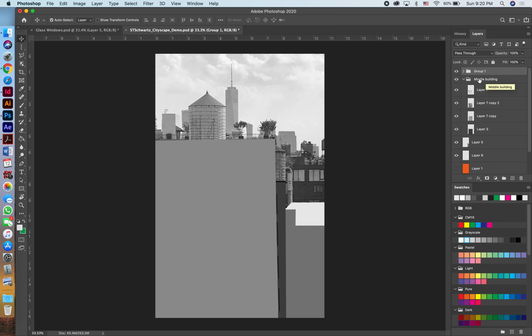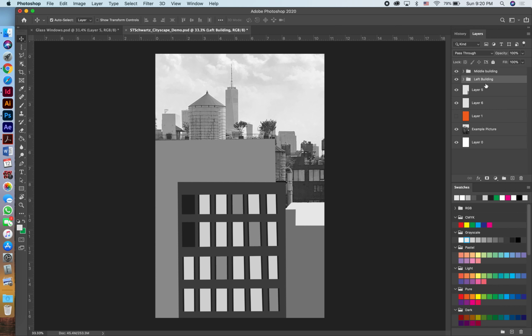Now group 1 is on top of middle building. This is left building. And left building should really be underneath middle building. So I'm going to close middle building and just drag left building underneath it. And so this is just a tool you can use to keep yourself organized in Photoshop.